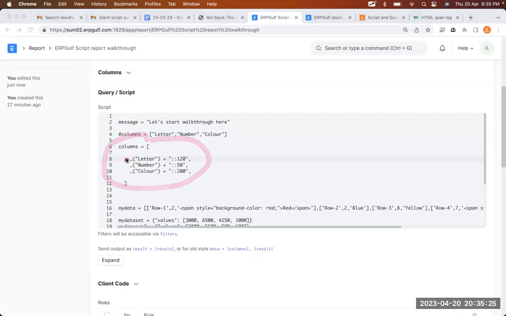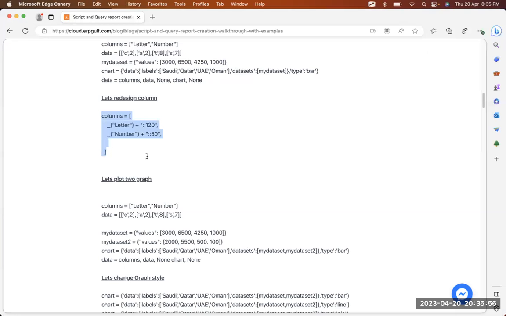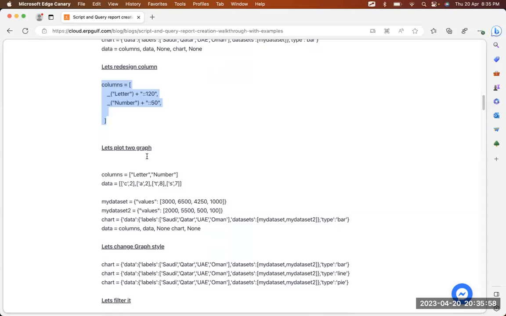And one thing here, you can see an underscore and a comma. This is actually a language translator. If you put it like this for any letter in ERPNext Frappe, it will translate it into your language. So if it's in Arabic and there is a translation table, it will show letter in Arabic, or number in Arabic, or color in Arabic. So this column will serve that purpose. This is the column design.